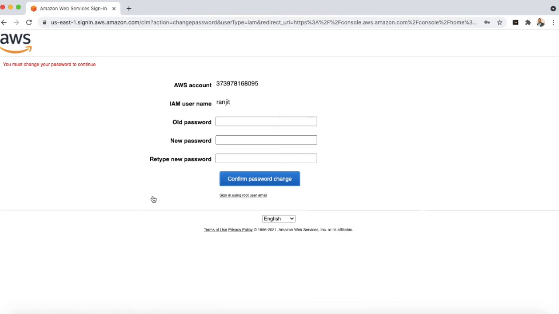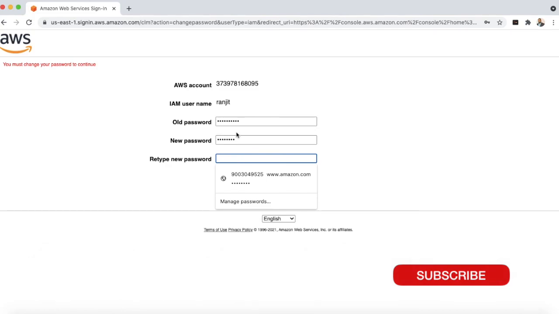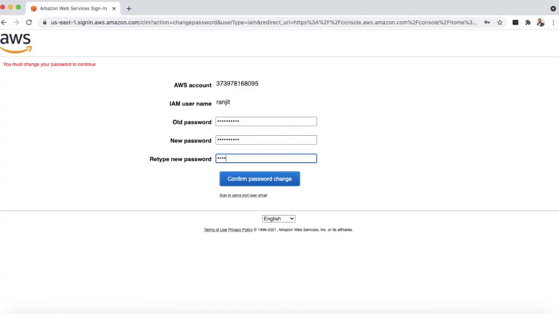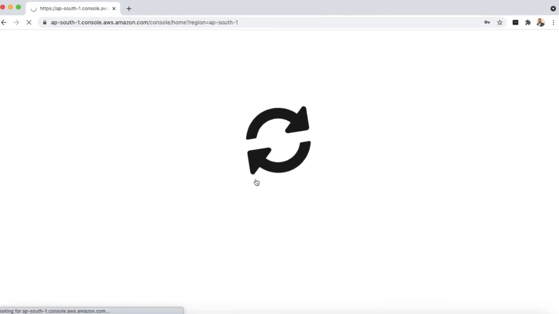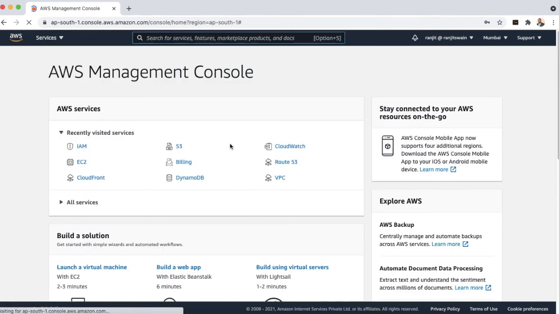Okay, see, so it is now asking me to change the password. So we had set it up to change the password at the first login. So when I first try to log in, it is asking me to change my old password. So I have to provide my old password here, and just a new password. It should be 8 characters, right? Okay. Confirm password change. Okay, now you can just log in.